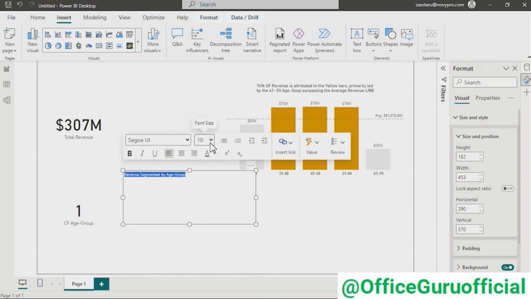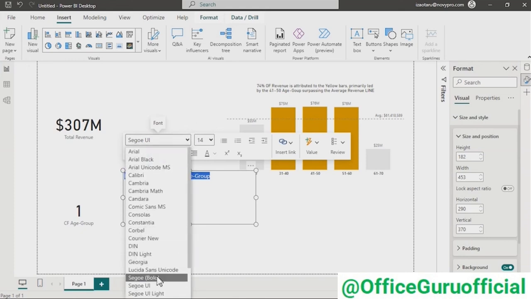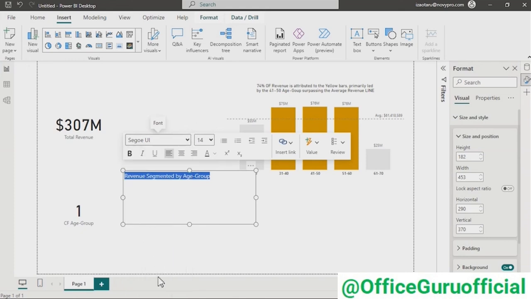That is it. Once we have done that, we press Control A to highlight the content inside it. Come over here and put it on 14. Let us select a bold font. I'm going to go with this particular one that says bold on it.